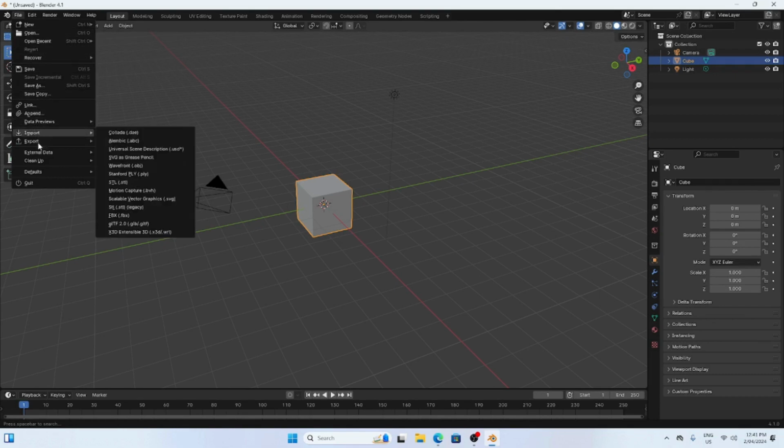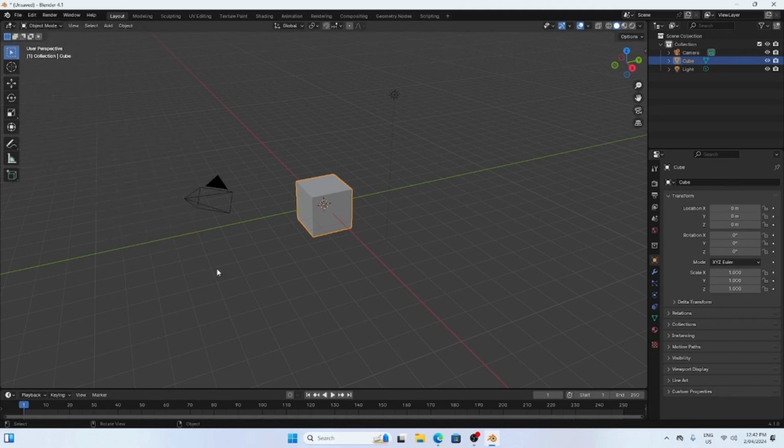Now, import and export. This import is very important. If you want to do 3D printing, you have to import your character or anything you made in your design as an STL file. There are other types of files, but for the 3D printer we use STL files. You should know that this is very important.